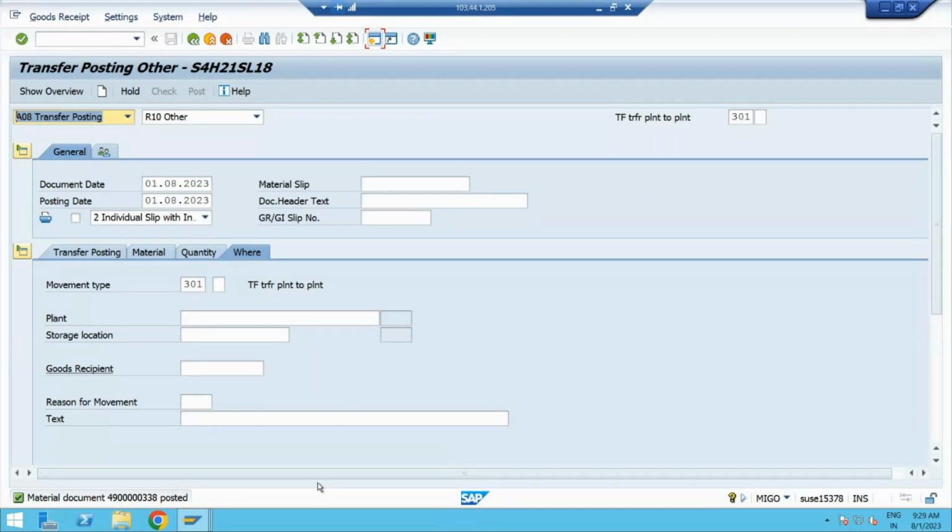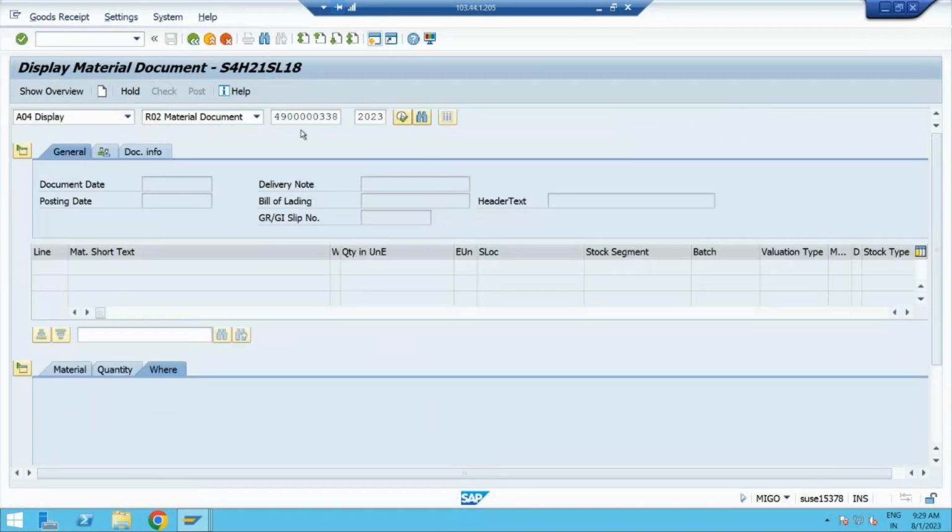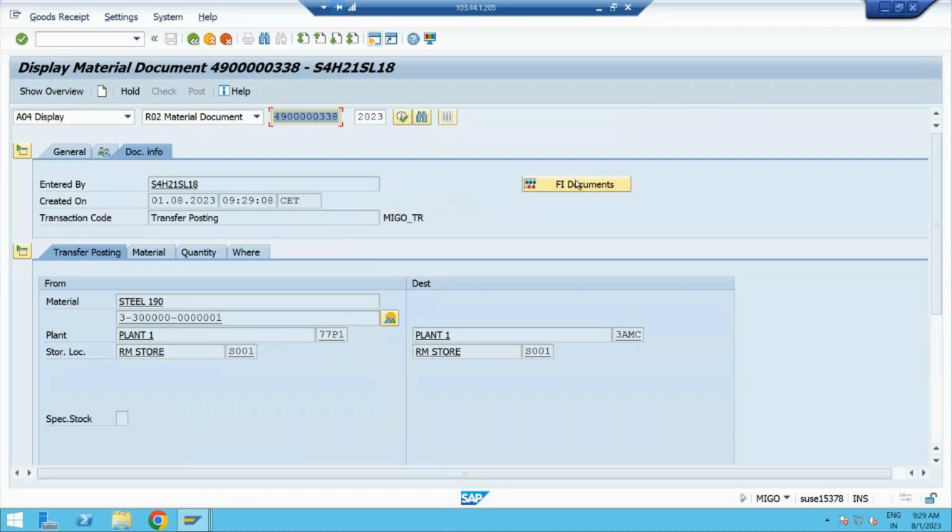Whenever you are doing any transaction or posting any type of document after inventory management, make sure you always check the accounting entries. By doing that you will get to know for which movement type accounting entries are generating and for which movement type they are not generating. Here, because we have transferred the raw material, get into the display mode and check this document type 338. Click on document info, F5 documents.